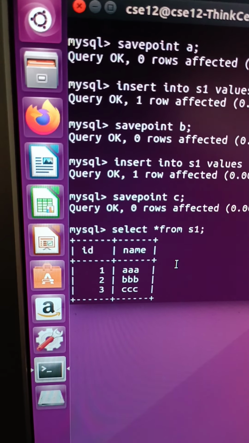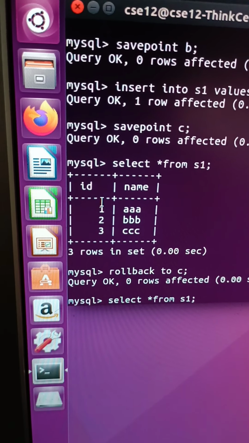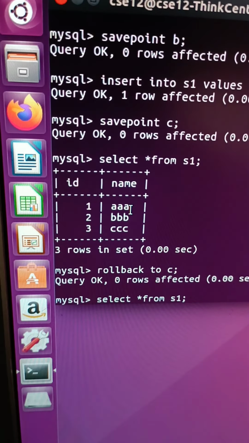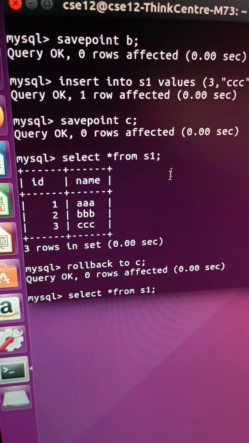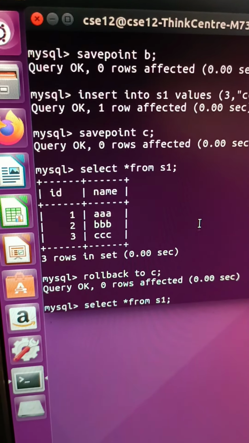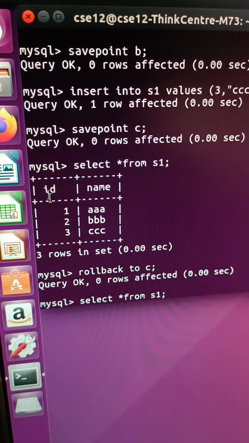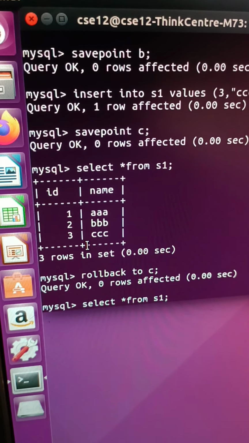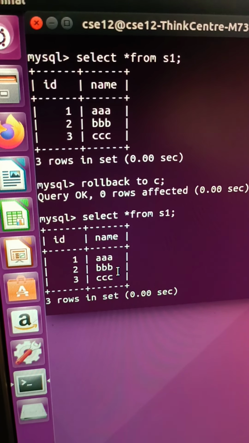Before that we'll see the table. After inserting, this table will be displaying ID 1, 2, 3, the names are AA, BB and CC. For this, which I have saved as savepoint C, we'll see the rollback. Rollback to C means all these three will be saved.